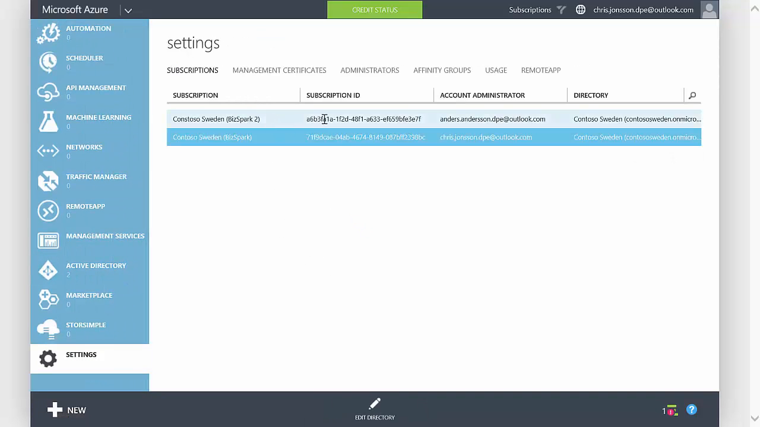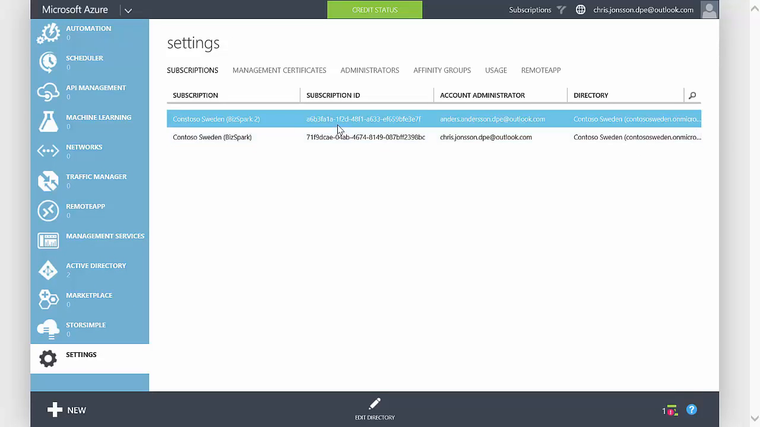Now there are multiple ways of granting access to an Azure account for external users, but in our case, we want to have our Contoso Sweden BizSpark 2 and Contoso Sweden BizSpark to be accessed also by Anders. So what we can do is go in under administrators, and you can see we have indeed Chris Johnson in there. He has access. He's actually service administrator on both the accounts created, both the Contoso Sweden BizSpark account and Contoso Sweden BizSpark 2. But we don't have Anders in here, so let's add him.